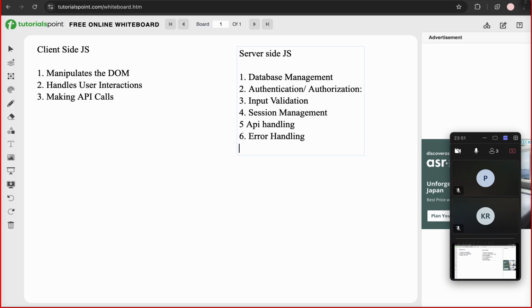Okay, and the next thing is security measures. They protect the application from common security threats like XSS, meaning cross-site scripting, or SQL injections.